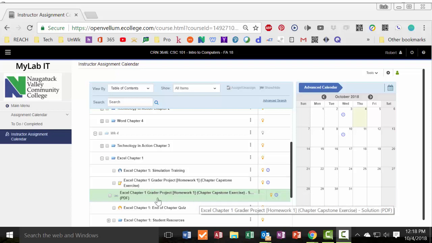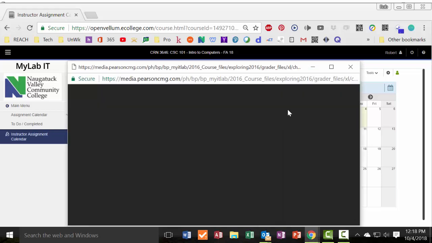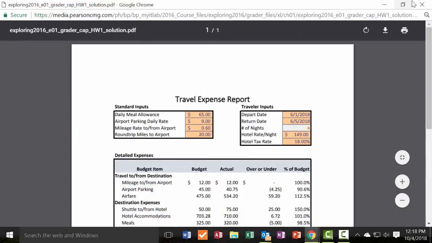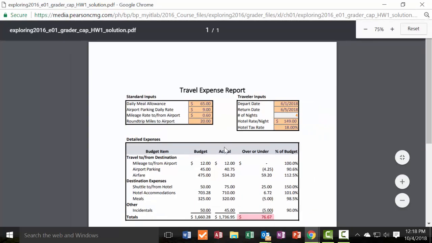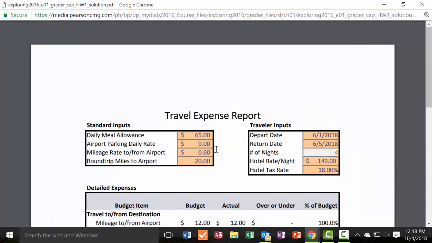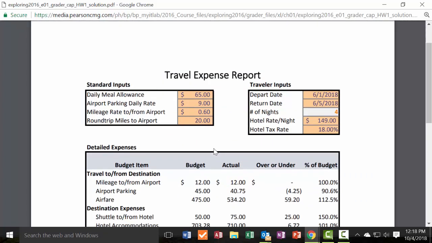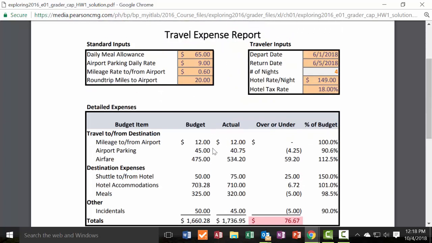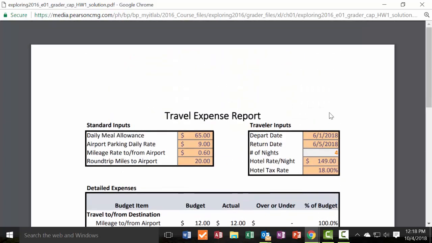And also, please note, we have the Grader Project. We actually have the capstone exercise. This is the solution. And what's nice about this, and I'll show it to you, you can see the final product of what it should look like. So when you have any questions on if you've done something right, does it look right, use this, print it off, and use this solution guide to your advantage. It's going to help immensely, especially when working in Excel.